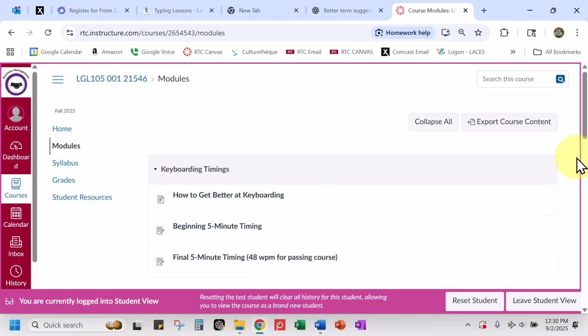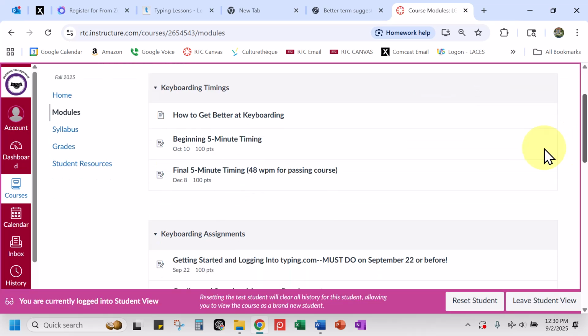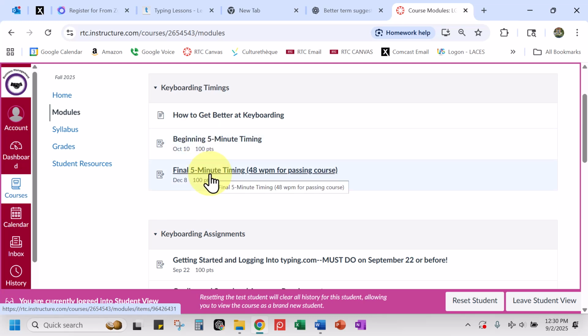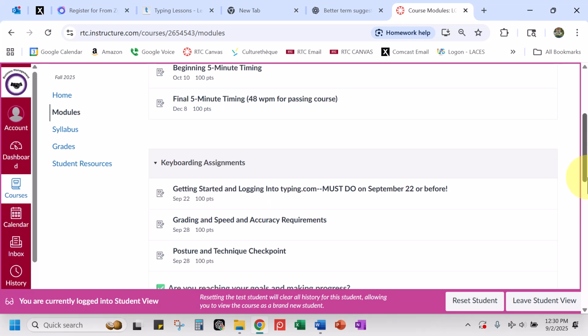And you are going to need to take two proctored tests, and if you want to pass the course, you need to do a proctored test to show me your skill level. So sometime before October 10th, you'll need to come into school and take a 5-minute timing. And then during the last couple weeks of school, you'll need to take another 5-minute timing in class. And I'll show you where this information is in just a second, how you do that.